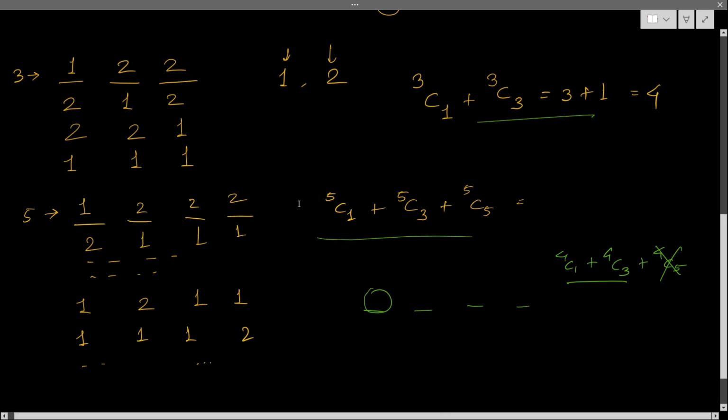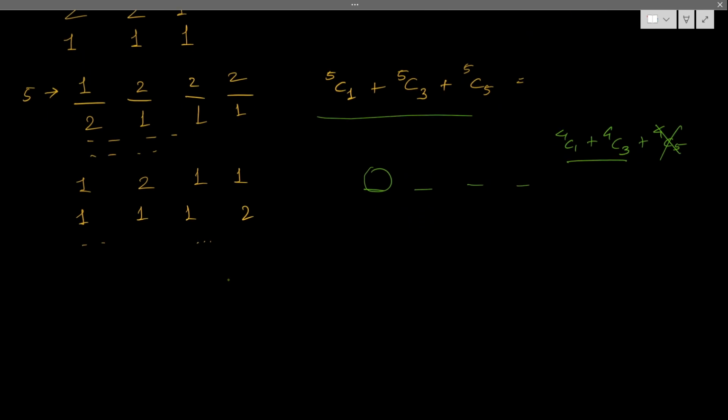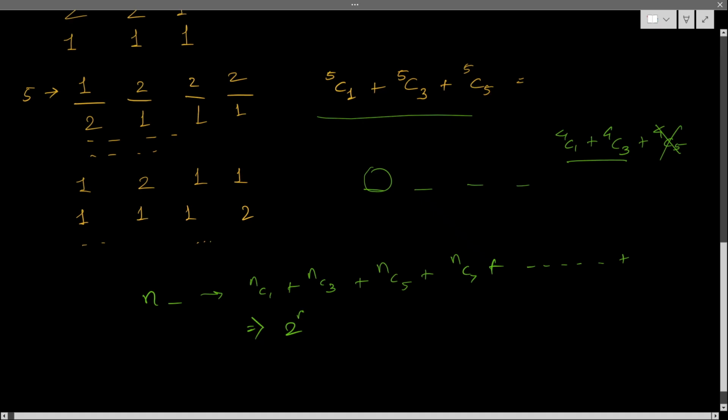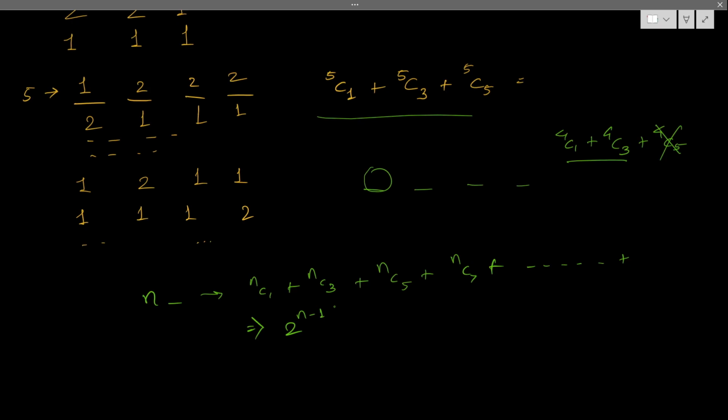Okay. So there is a common thing: say n places are there. What can I choose? NC1, then NC3, then NC5, then NC7, and so on. This is nothing but 2 to the power n minus 1. I guess you are getting it, this is how you can get 2 to the power n minus 1.